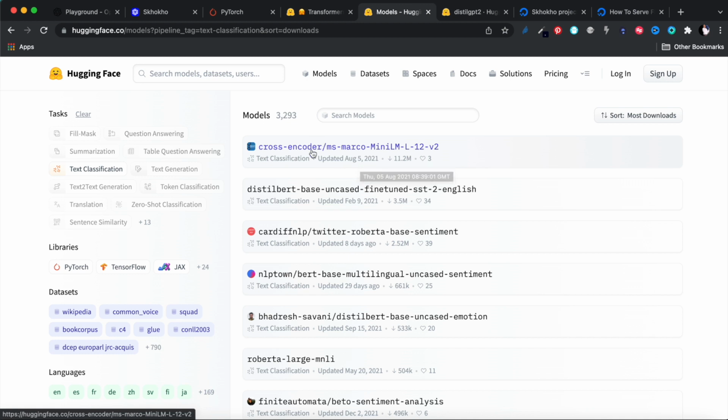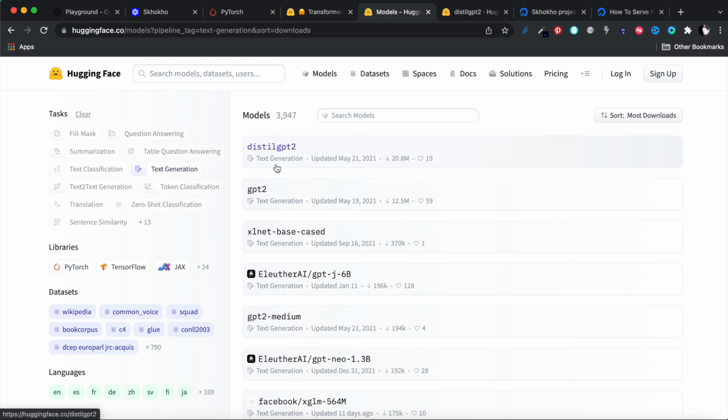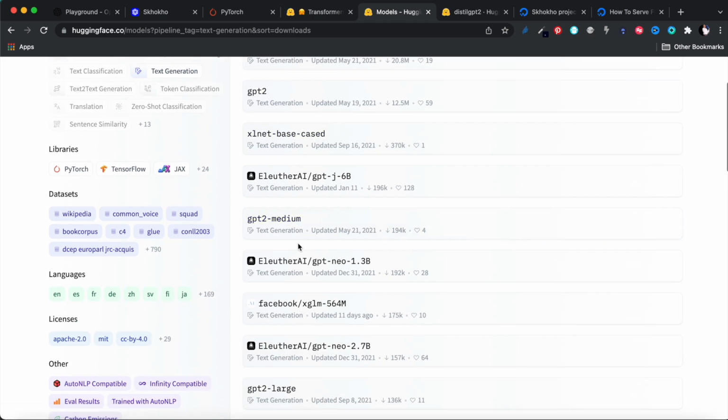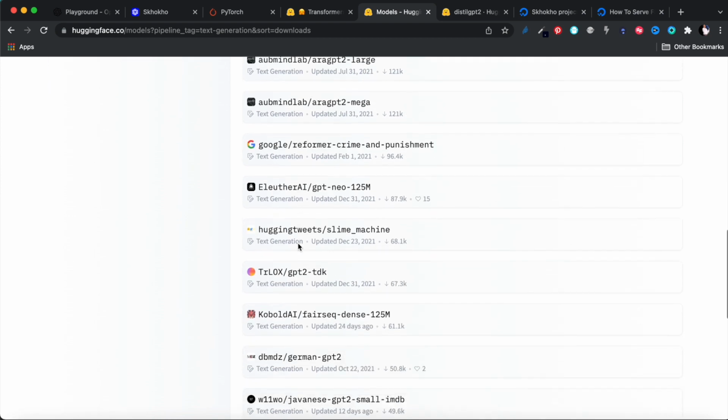And then, you might want to use that, for example. So when it comes to text generation, which is what we're interested in, you can see all the text generation models available here. And you can see this is the most downloaded one with over 20 million downloads. And the next one is GPT-2 with 12.5 million. You can use whatever model you want. You can figure out which one works better in all these models and you can use it.